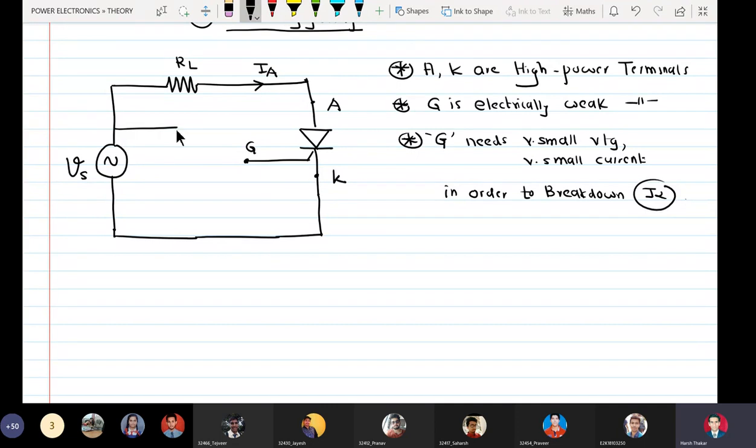So there is no point applying this single phase AC 230 volts directly here. It's not needed at all. You don't need so much voltage and current, so why waste it? So what we do instead, we will step down this single phase AC and then apply it to the gate. So I use a step down transformer like this, and then I use a current limiter and apply it like this.